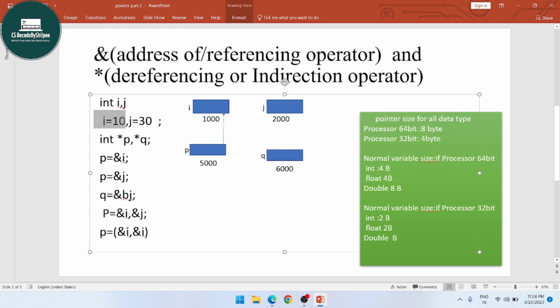Now I will assign the value, meaning i equal to 10. This is called initialization. I am saying that i's value is 10, so this 10 is going to be stored at that address. Wherever this i's space is allocated, there this 10 is going to be stored, right? And if I am saying j equal to 30, then wherever j is allocated space in the memory, the 30 is going to be stored there.